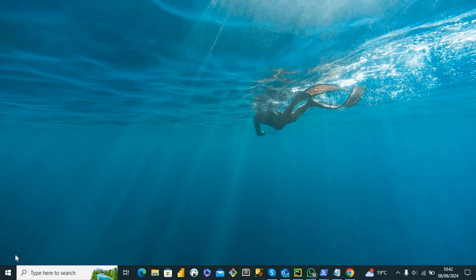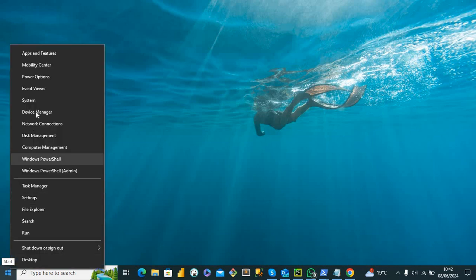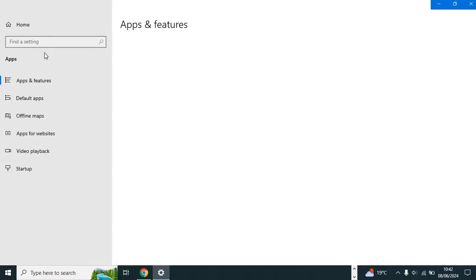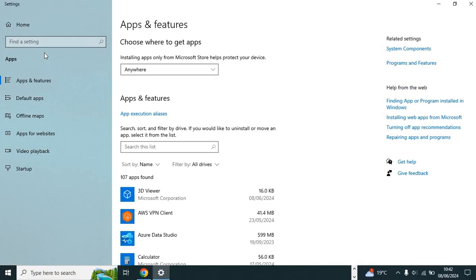Today I would like to show you how to turn on SSH in your Windows machine using pre-built features. To begin with, we'll go to the Windows icon and right click on it and click on apps and features. Once you click on apps and features, this settings interface will appear.